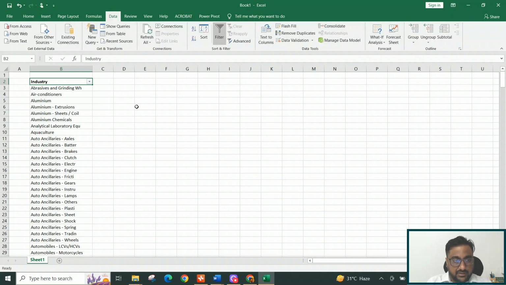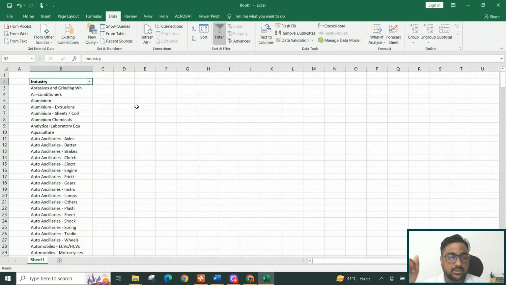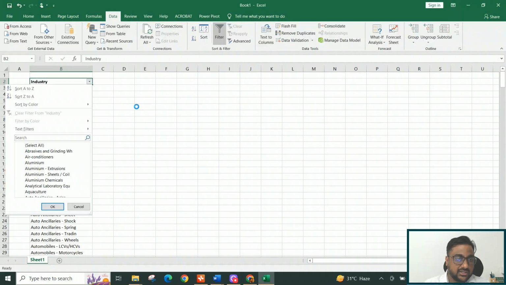Then I will filter it out. If I am, I need to first understand in which industry the tested party is. My tested party generally caters to the plastic bottles and jars industry, so I will search for jar or injection molding if that's available. My tested party is engaged in manufacturing injection molding machinery, right? So first I will check with the most relevant, which is injection molding.